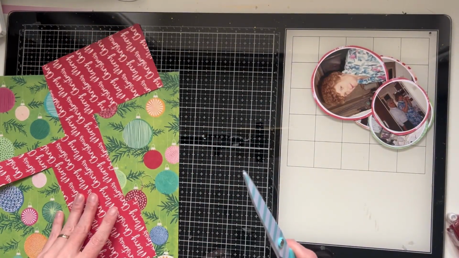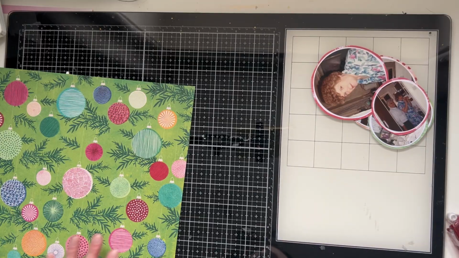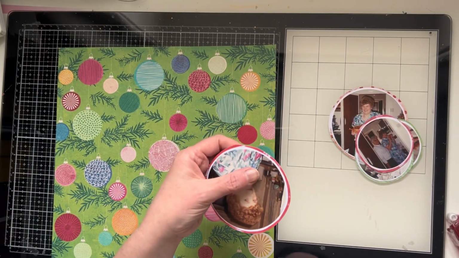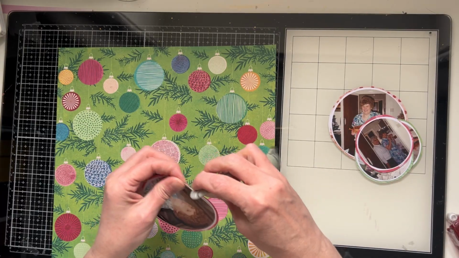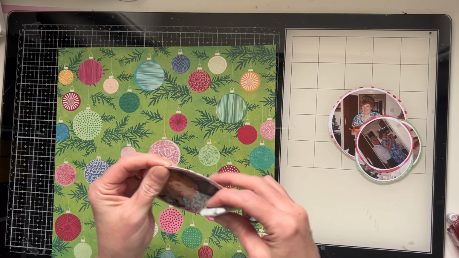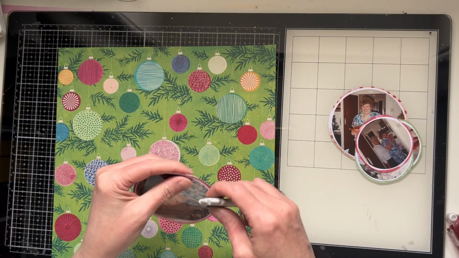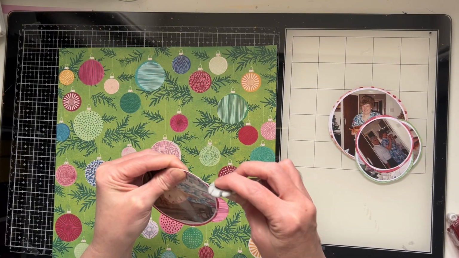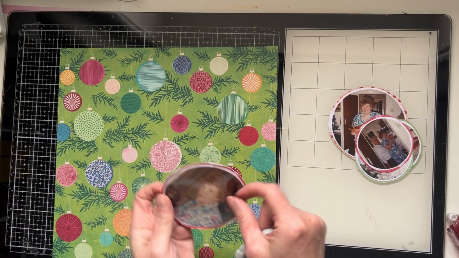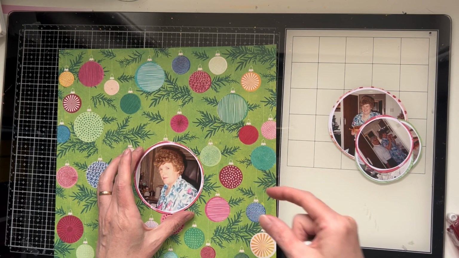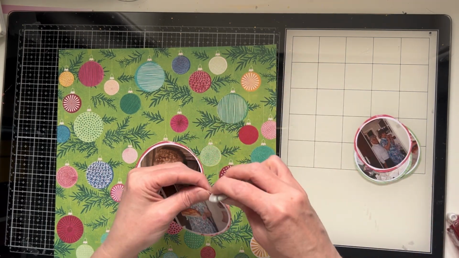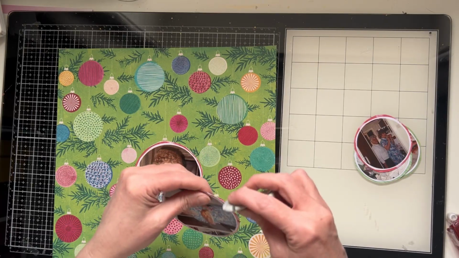Right, so move those to one side. Get my edge distresser. I thought I'd do this layout today as well because I don't tend to use a lot of patterned paper as a background. I tend to always use white. So I thought this way I'd use a piece of patterned paper.